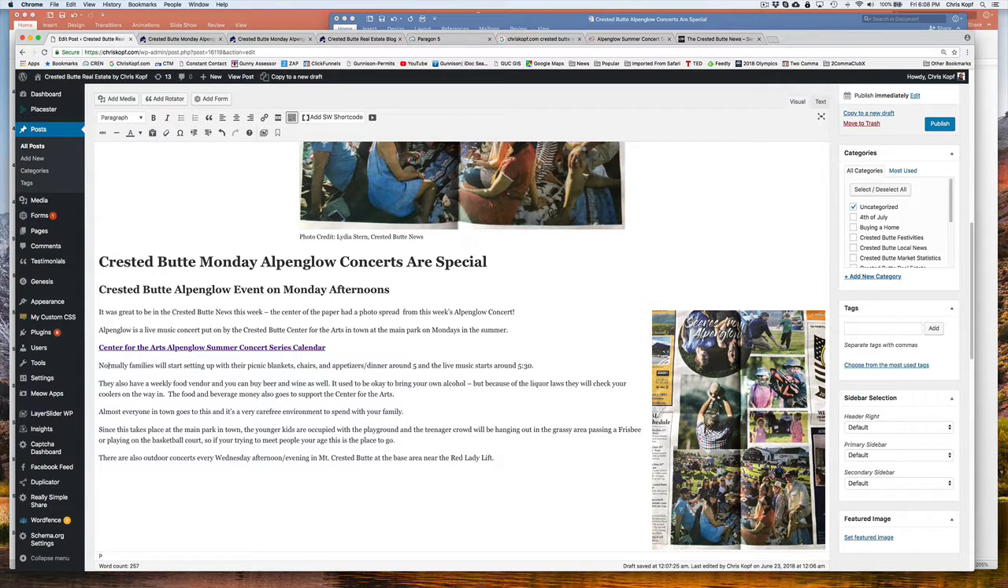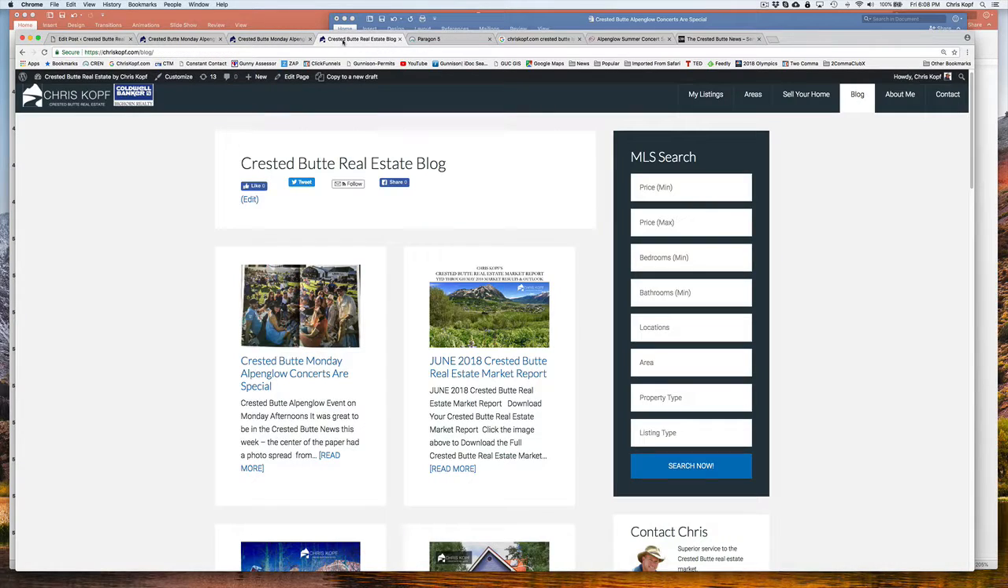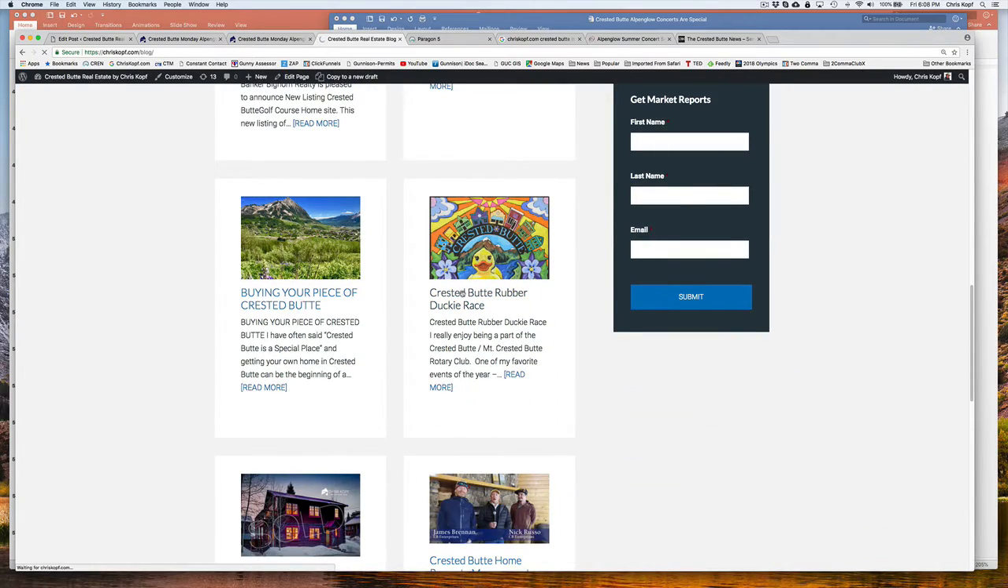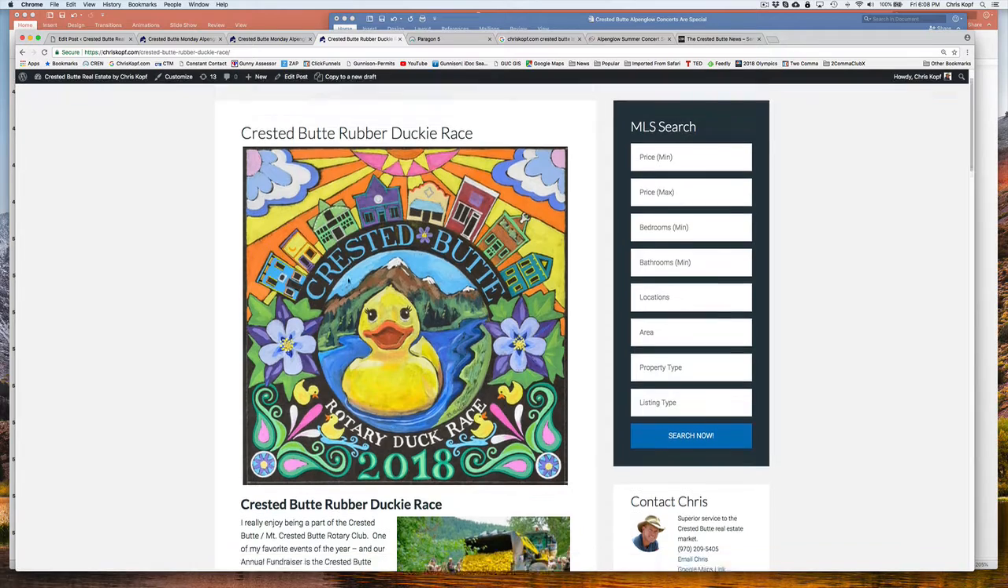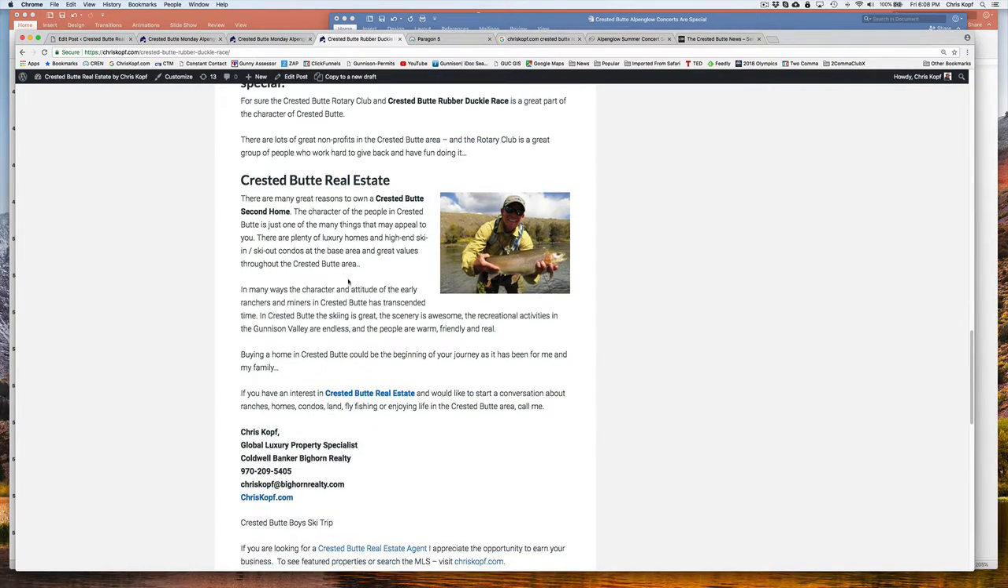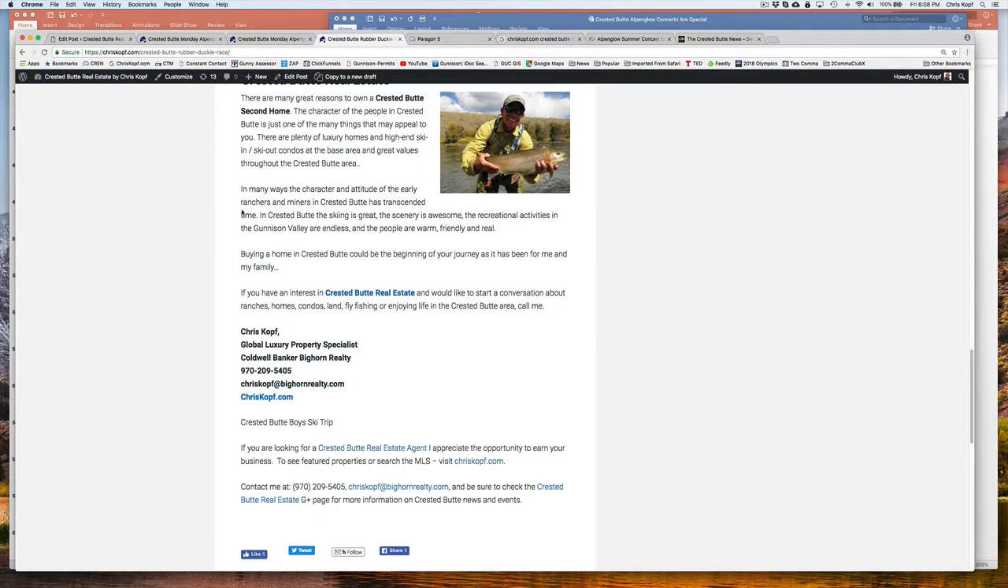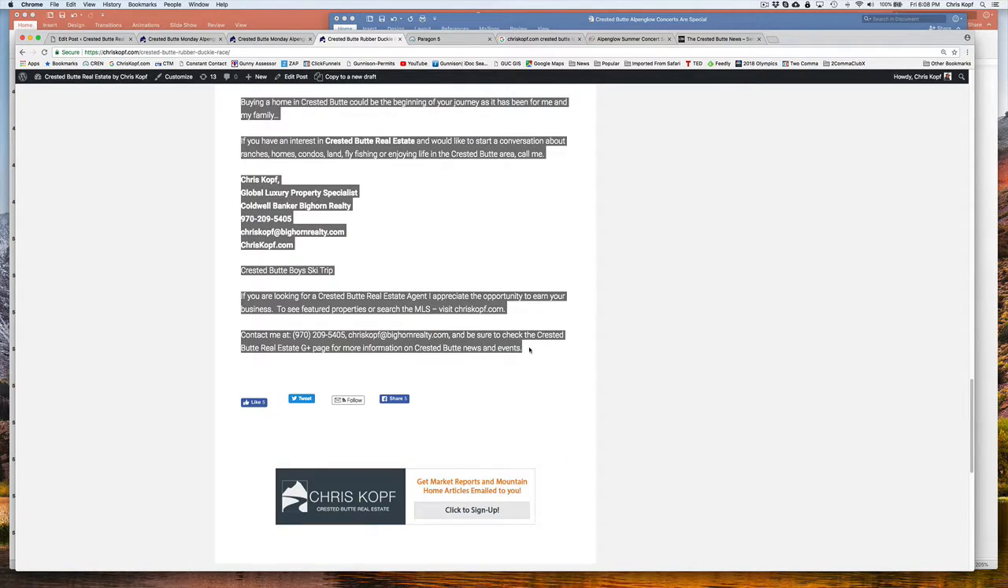All right, so normally families will start setting up with their picnic basket chairs around 5:30 p.m. So I'm going to finish out the blog post text, and I write a lot of blog posts, and one of the things that I like to put in them, I'm going to put in here. This is the one I wrote about the Crested Butte Ducky Race. People often ask me what makes Crested Butte special, so that's just a little kind of thing that I have as part of this signature.